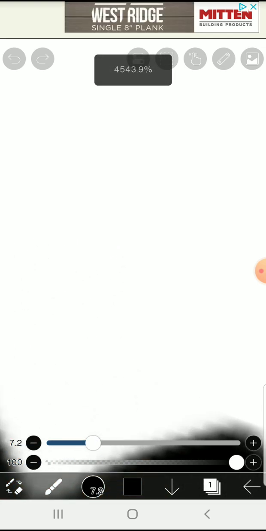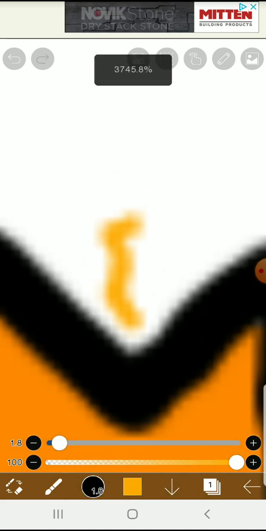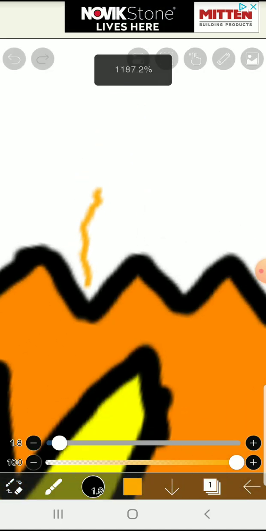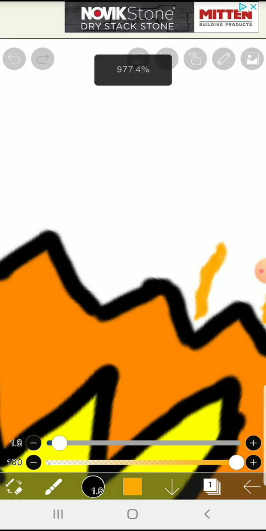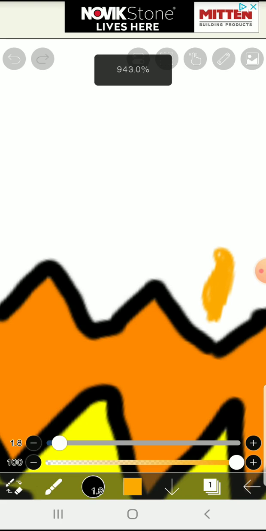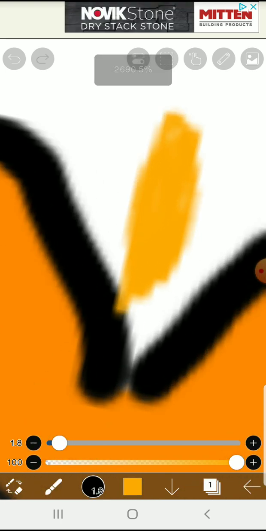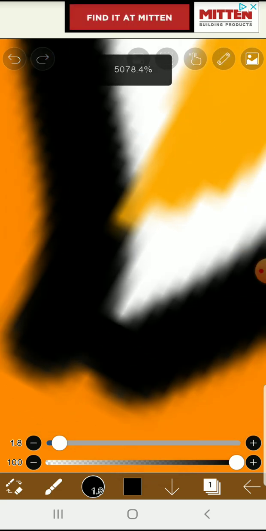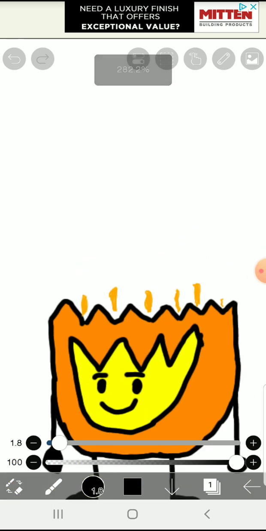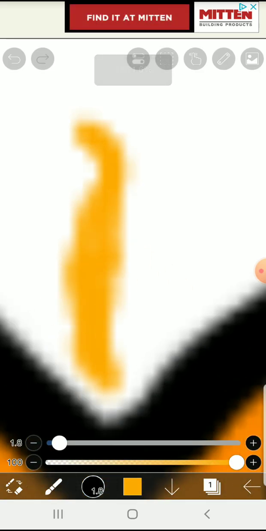And now next is effects. Okay, I'm not really good at effects. I'm just gonna have to draw little lines going upwards to show the heat. You gotta do that. Okay, and this needs to be a bit taller.